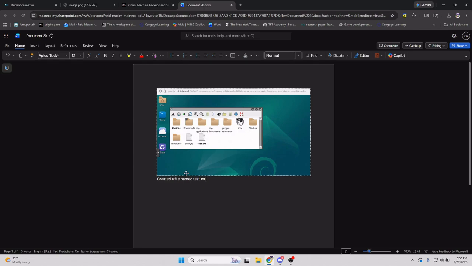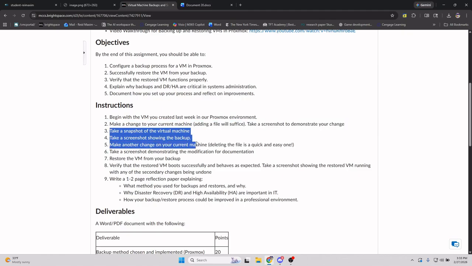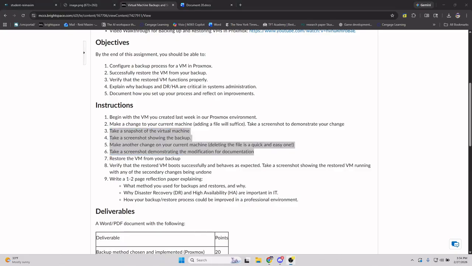So this is going to be the file that we end up deleting and then backing back up to Git. So take a snapshot of the virtual machine, take a screenshot showing the backup, make another change to your current machine, deleting the file that we just made, take a screenshot demonstrating the modification for the document, and then restore the VM from your backup. So let's jump into that really quick.